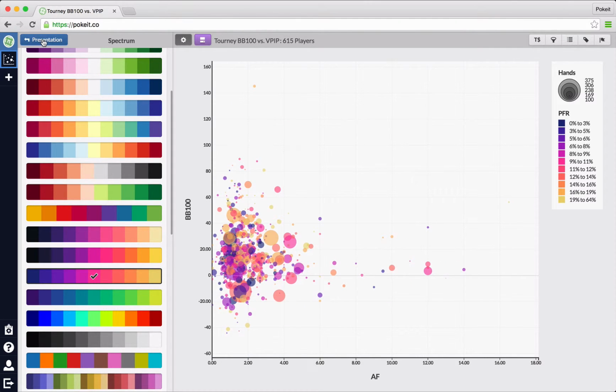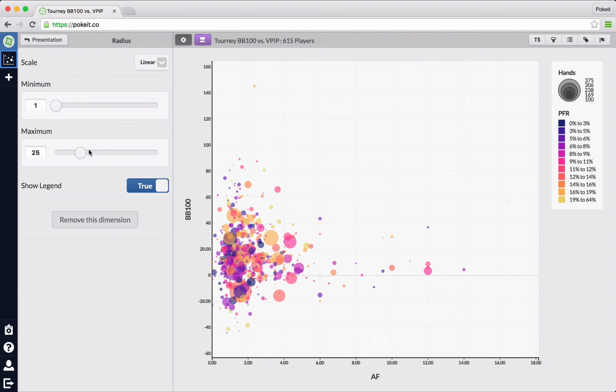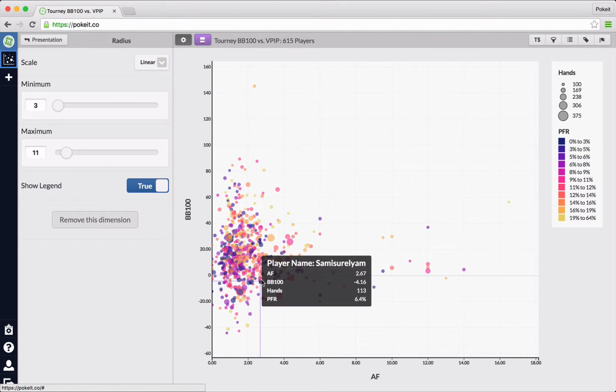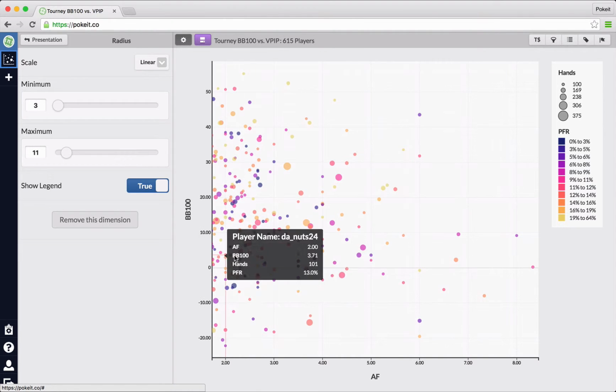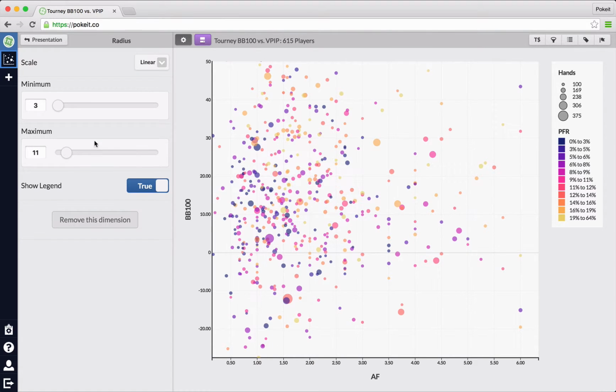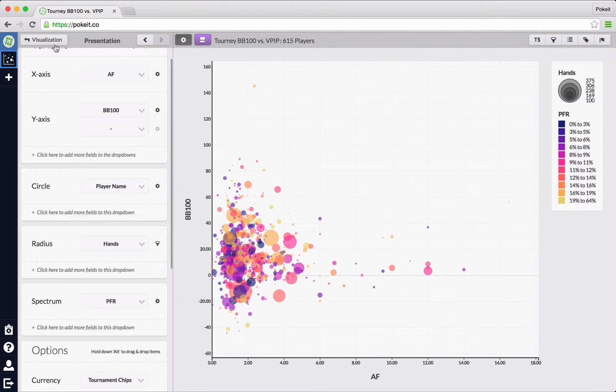Very cool. And maybe another quick example of this, we can click on radius and say we don't want circles bigger than 10 or 11 and maybe smaller than 3. So now it looks very different in the visualization. But I actually kind of like it at 25-ish in 1. We can go back to the presentation by clicking the back button in the corner.